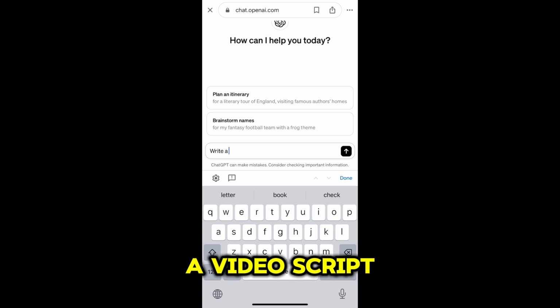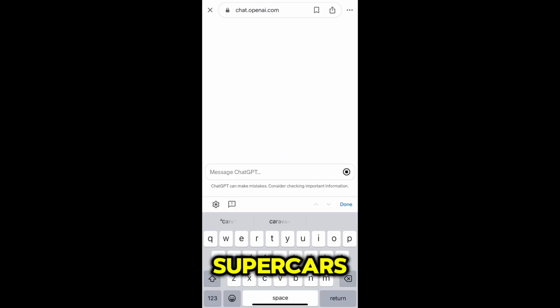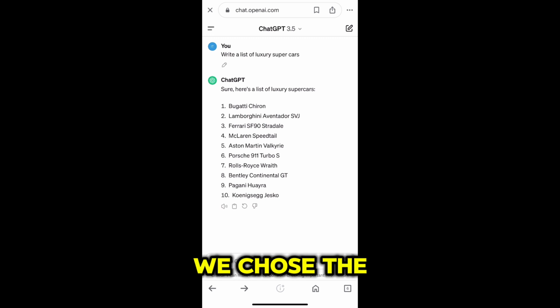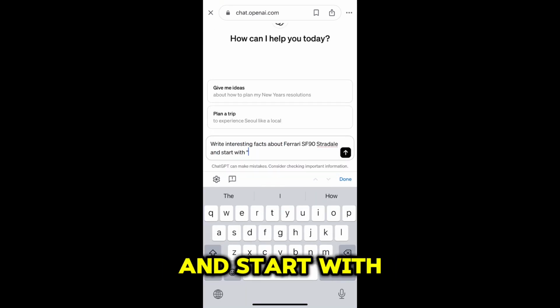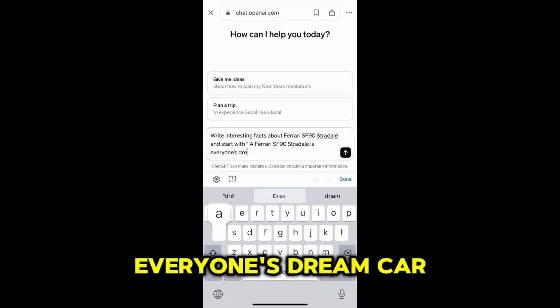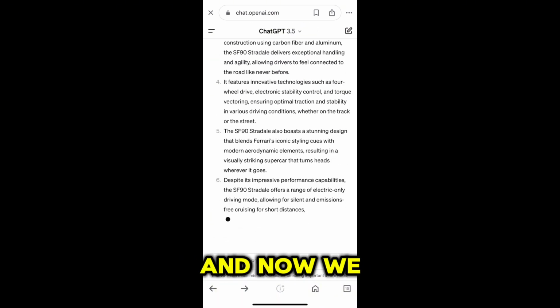First, we need a video script, so go on ChatGPT and we're going to tell them to write a list of luxury supercars. And then choose the car that you want. We chose the Ferrari. Then we're going to tell ChatGPT to write interesting facts about the Ferrari and start with the hook saying, "A Ferrari is everyone's dream car and here's why." And now we have our video script.